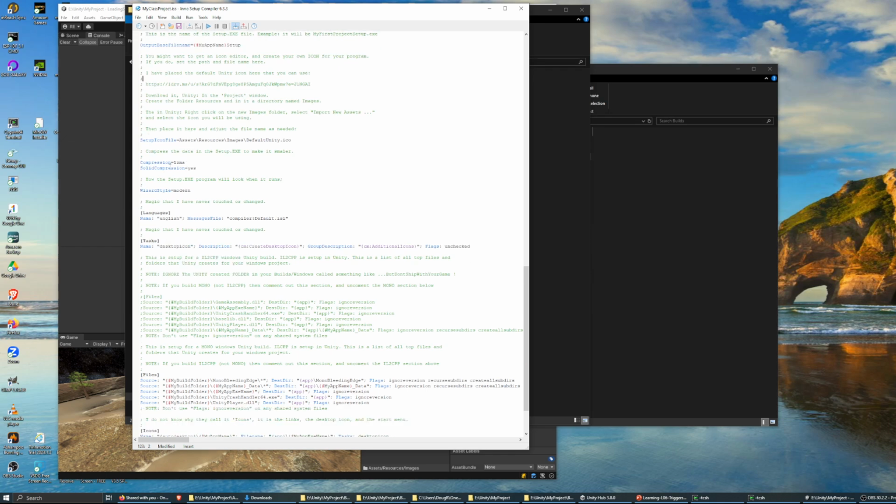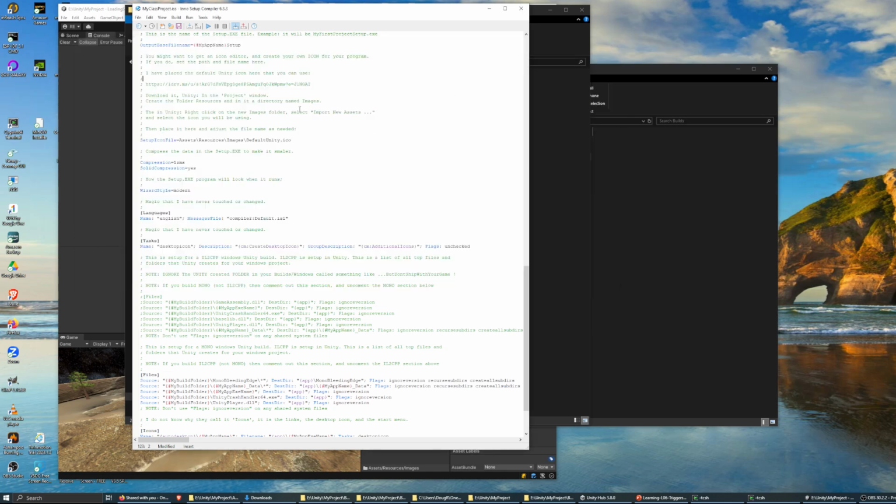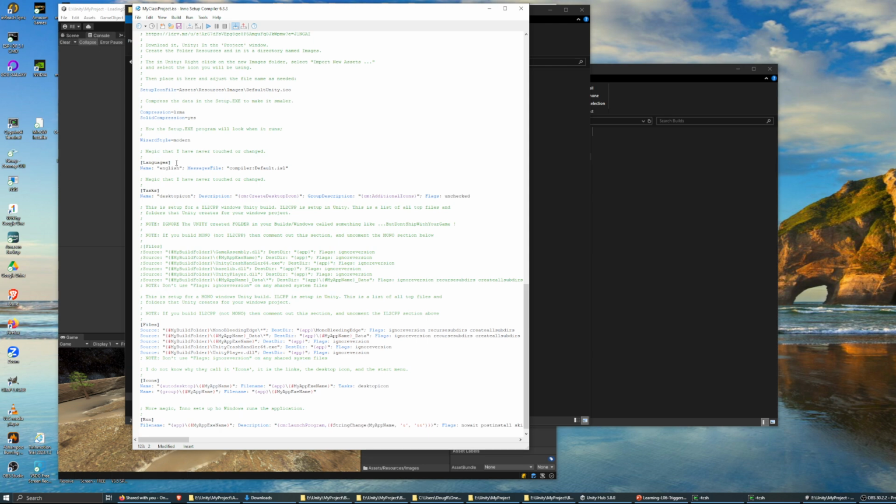We want the Setup.EXE compressed to make it smaller. We want to use the standard, make it look like a setup install. You can go to Help, Documentation, and find out what all of this stuff does, including what this does. I'm just going to leave it at modern. I only speak English, so I've never looked this up.